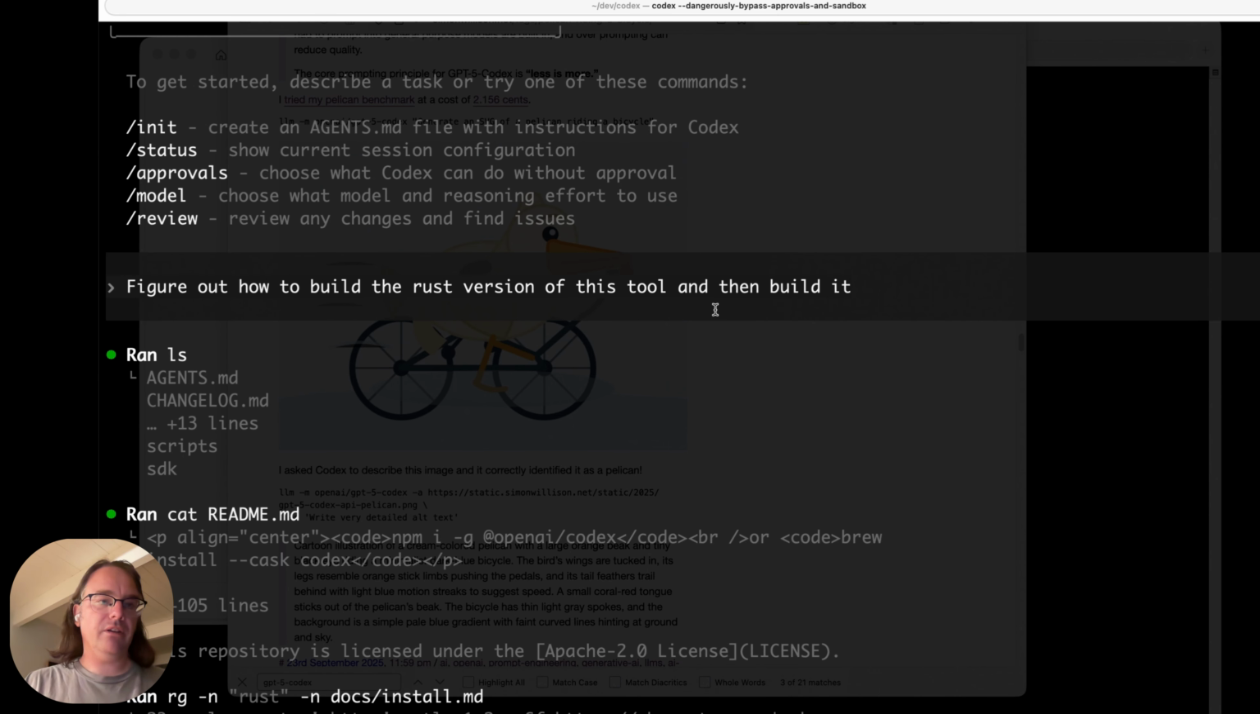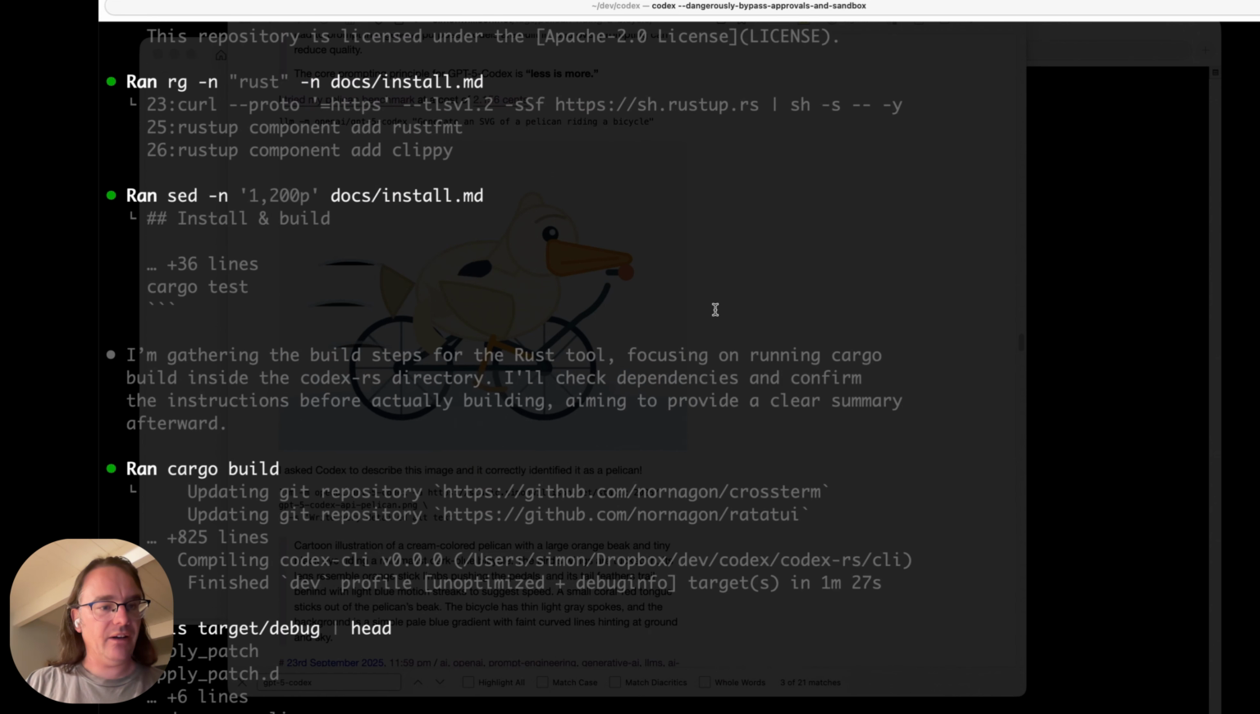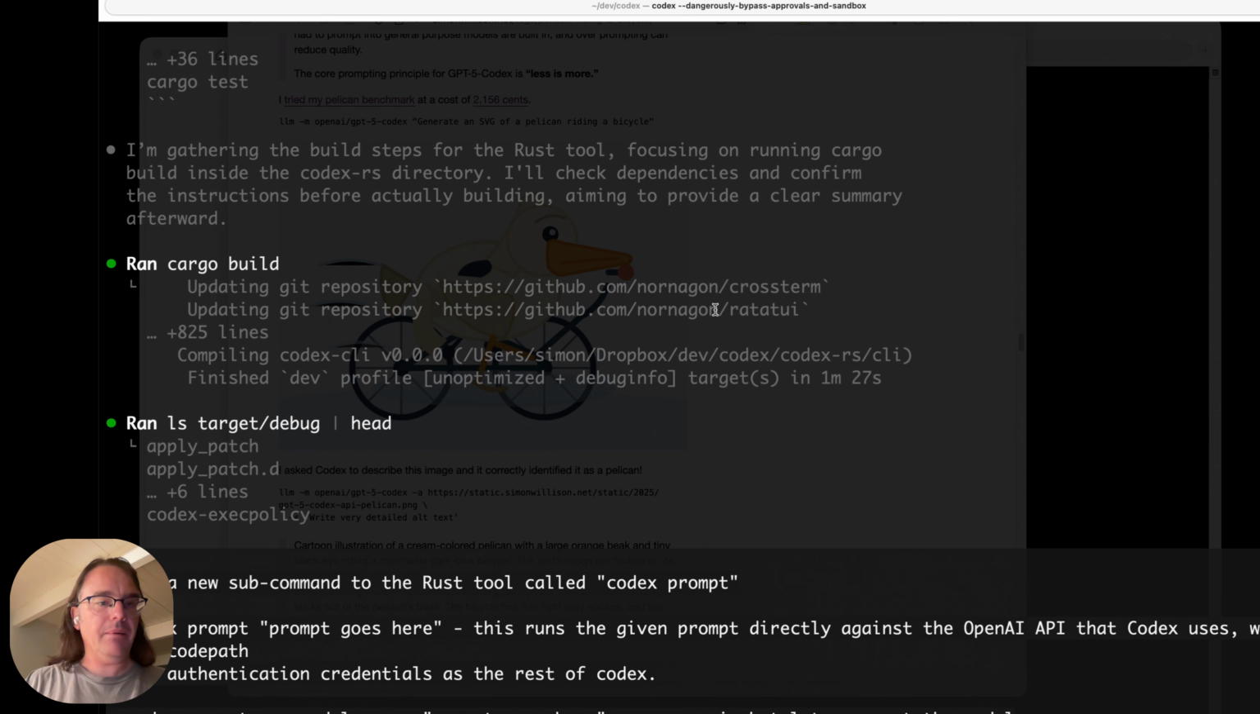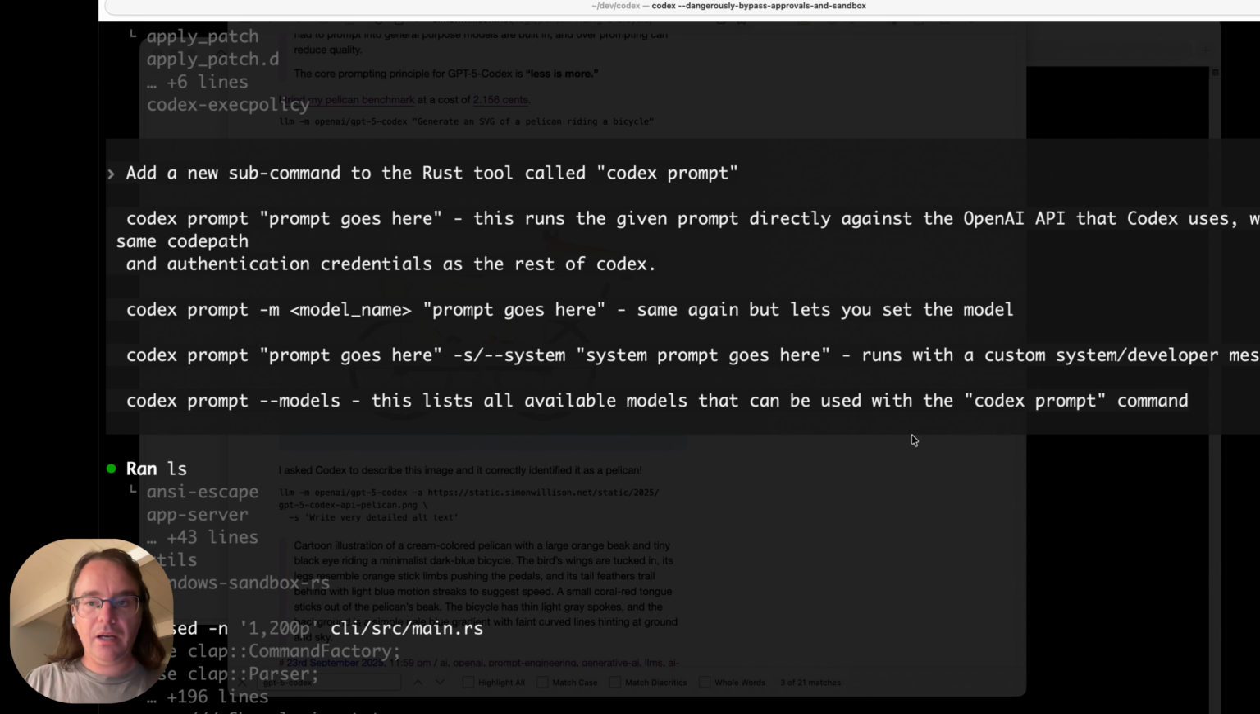Because I know that this thing's written in Rust. I can't remember how to compile Rust. But once it's compiled it, it'll be able to start testing and iterating on the code itself. And so it churned around and it figured it out and managed to compile and build the source code that we just checked out. And that's when I got it to do something interesting. I told it I want a new subcommand called Codex prompt. So I want to be able to type Codex prompt and then a prompt and have it run that prompt directly against the OpenAI API that Codex uses.